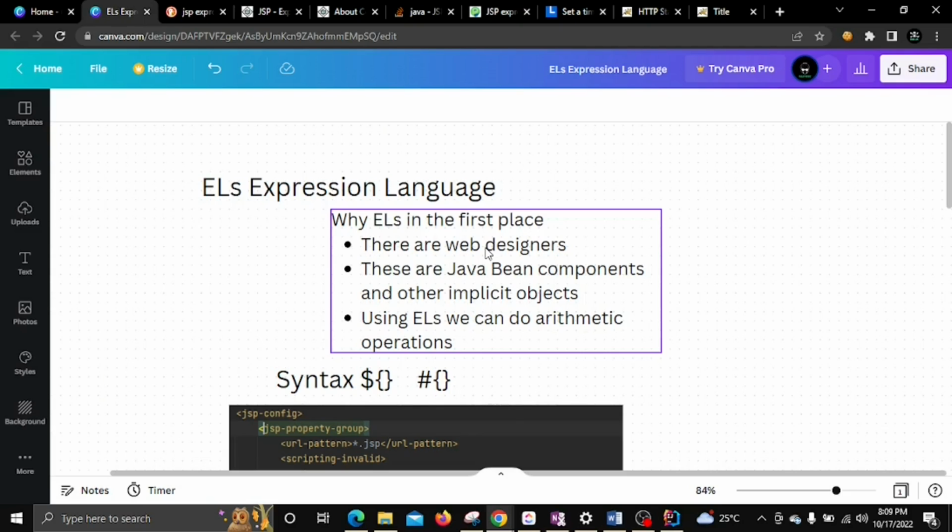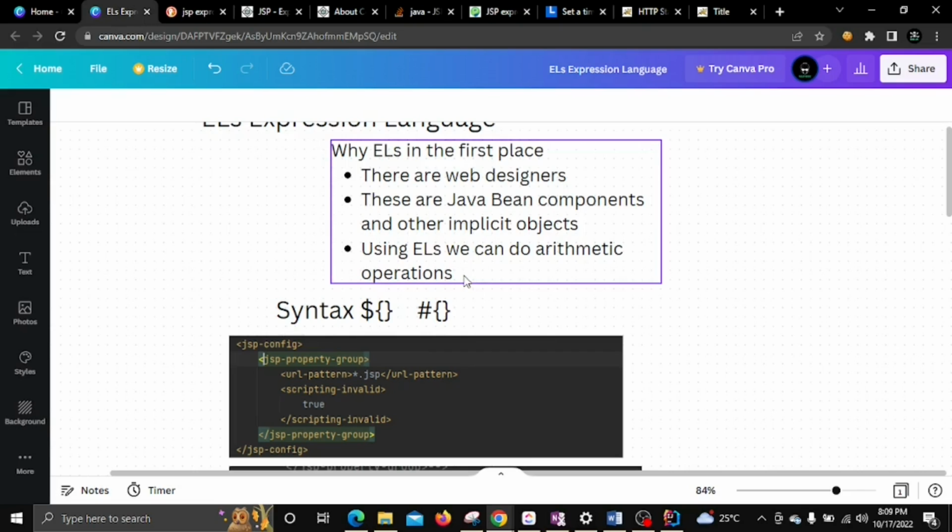ELs are very easy to understand and very easy to learn, so other non-Java programmers can work on the applications. That's why ELs are famous. They can access Java beans components and other implicit objects, and using ELs we can do arithmetic operations as well.